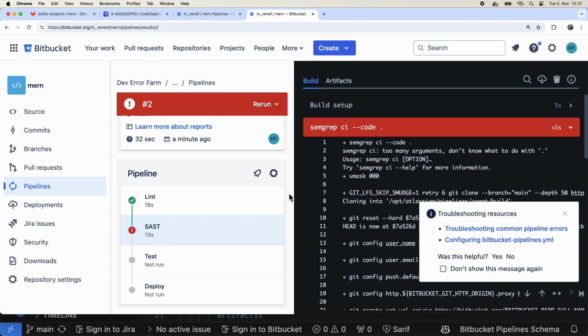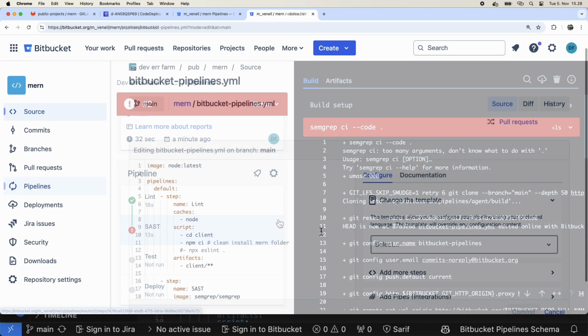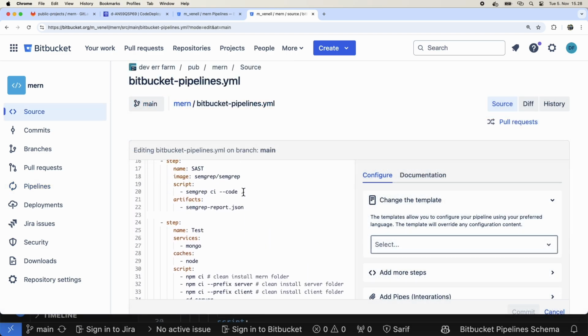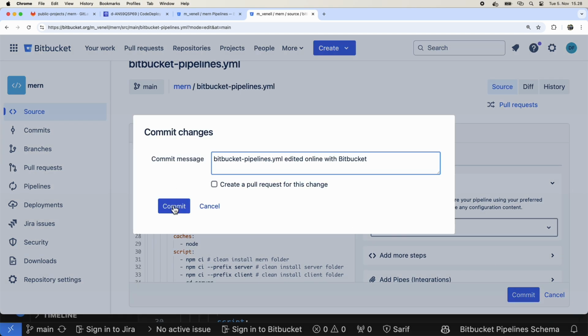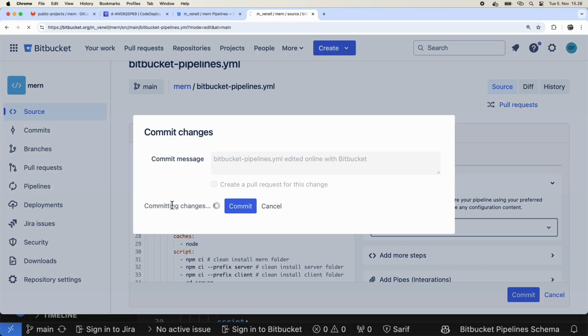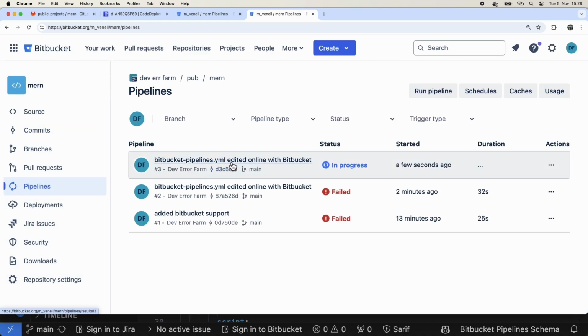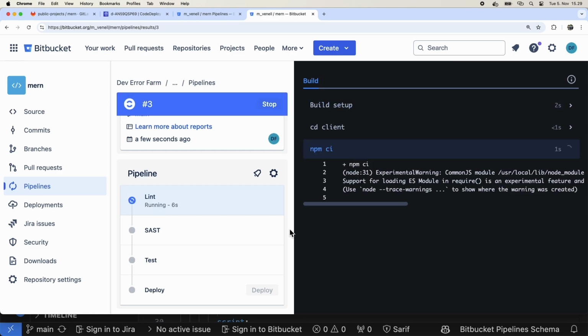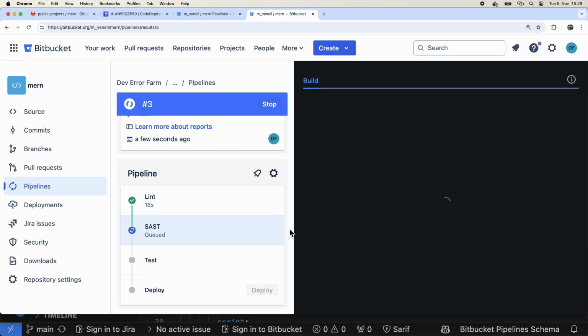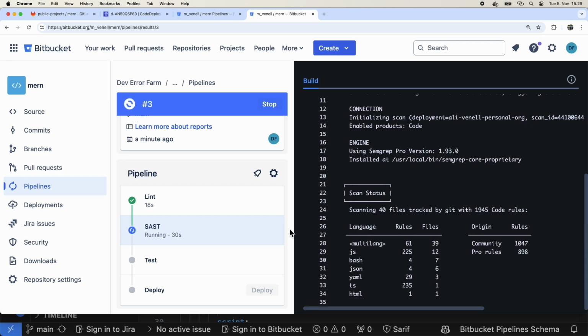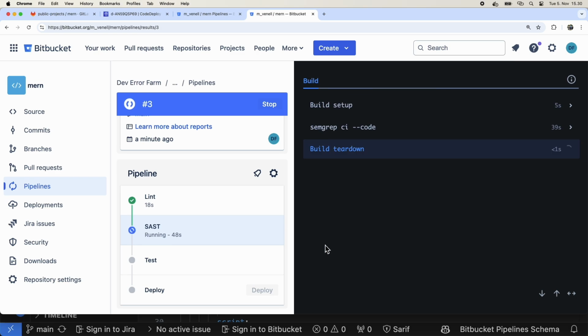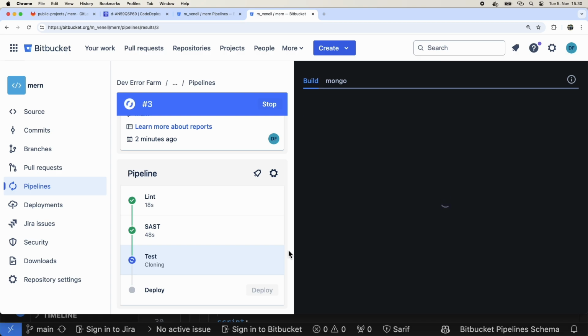The SAST scan failed too. Turns out there's an extra period in the command. Looks like that error carried over from the assistant's code. After fixing it, the security scan runs fine.